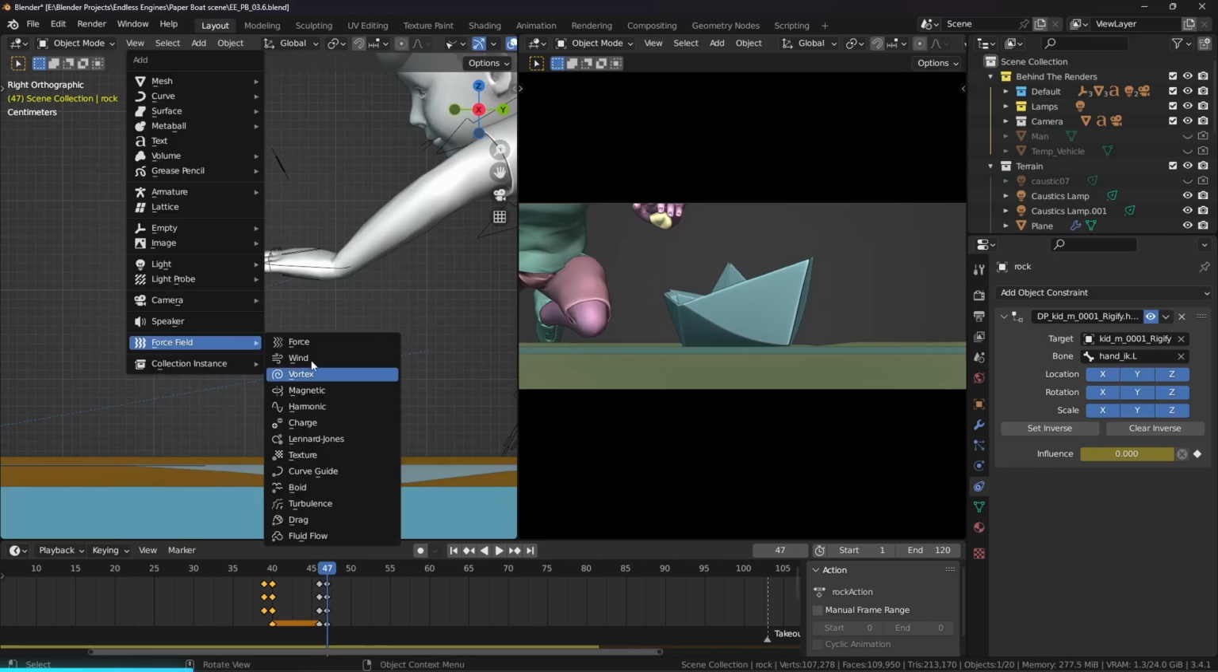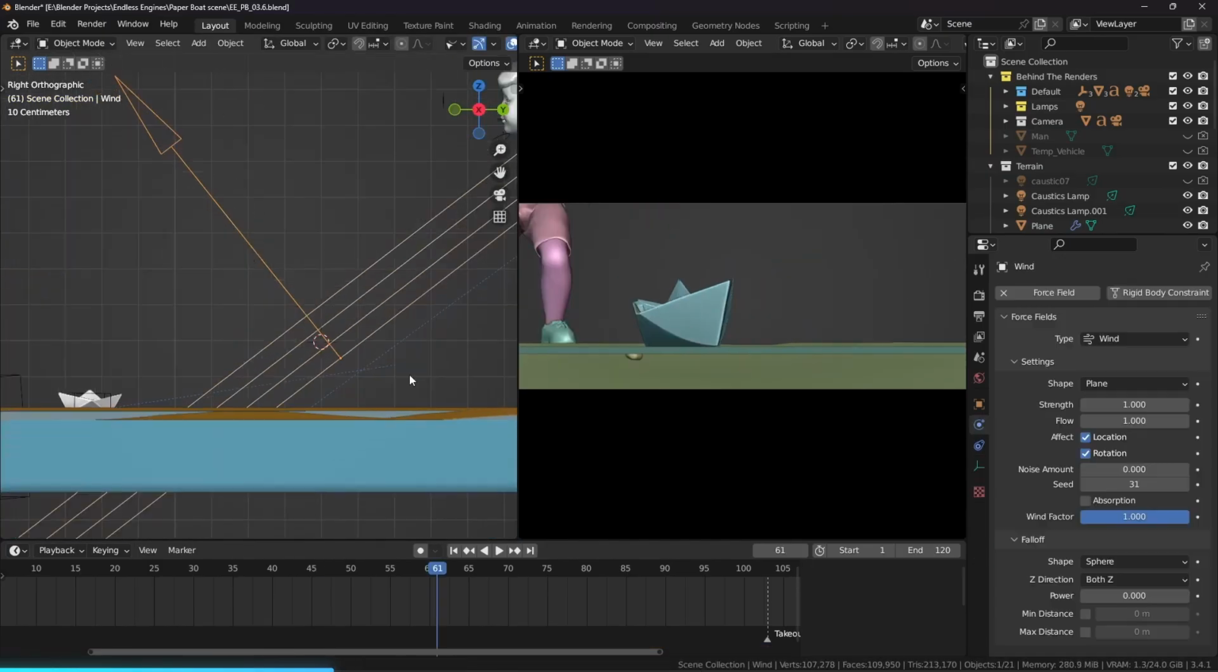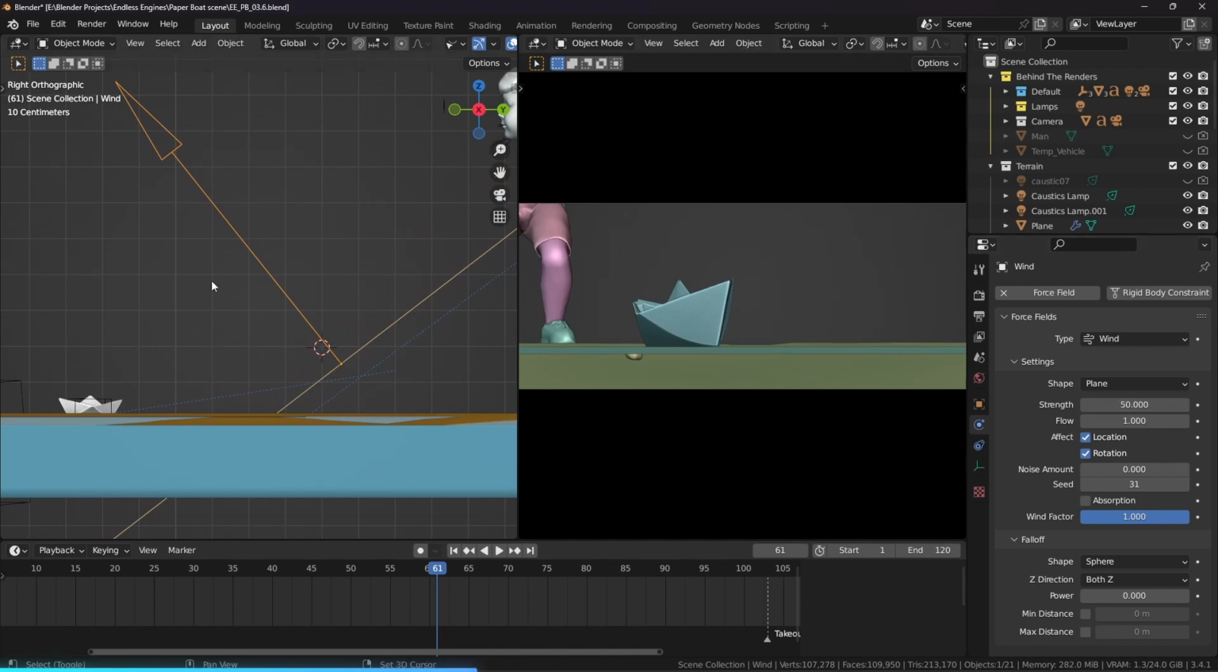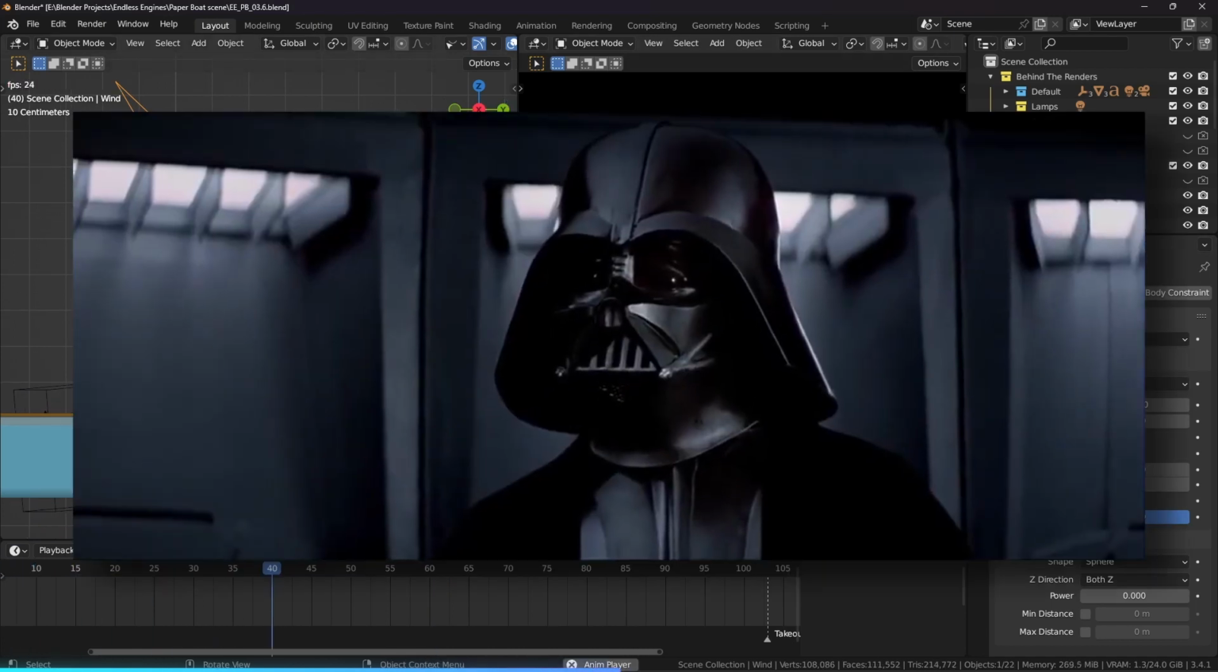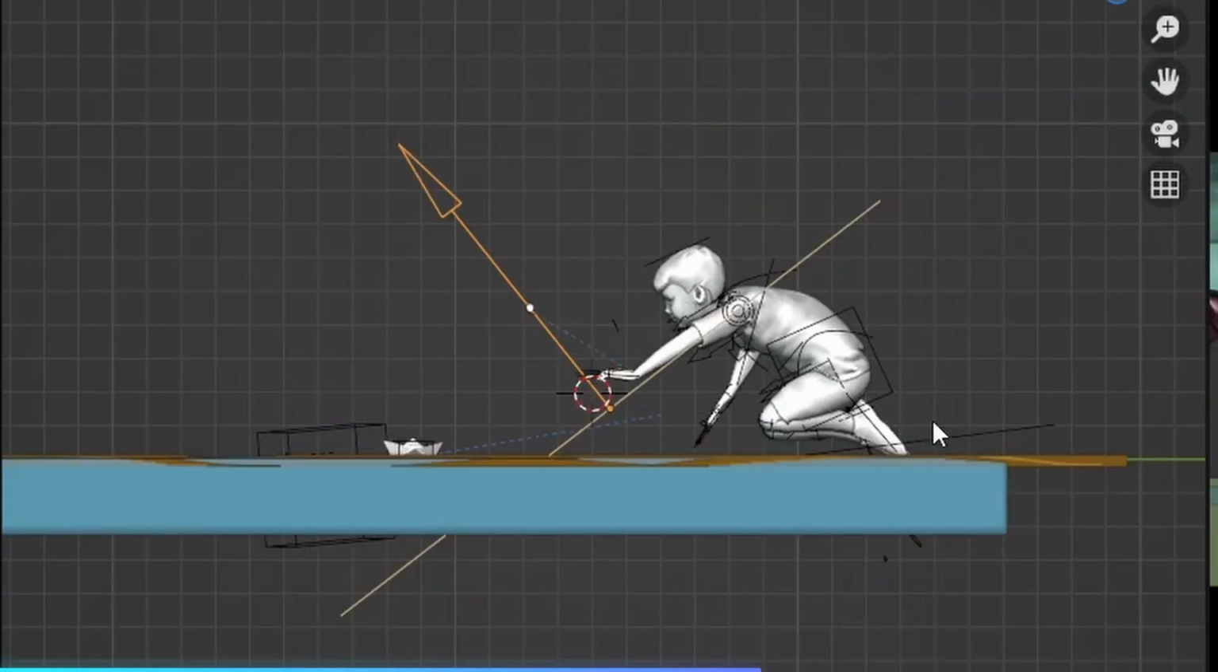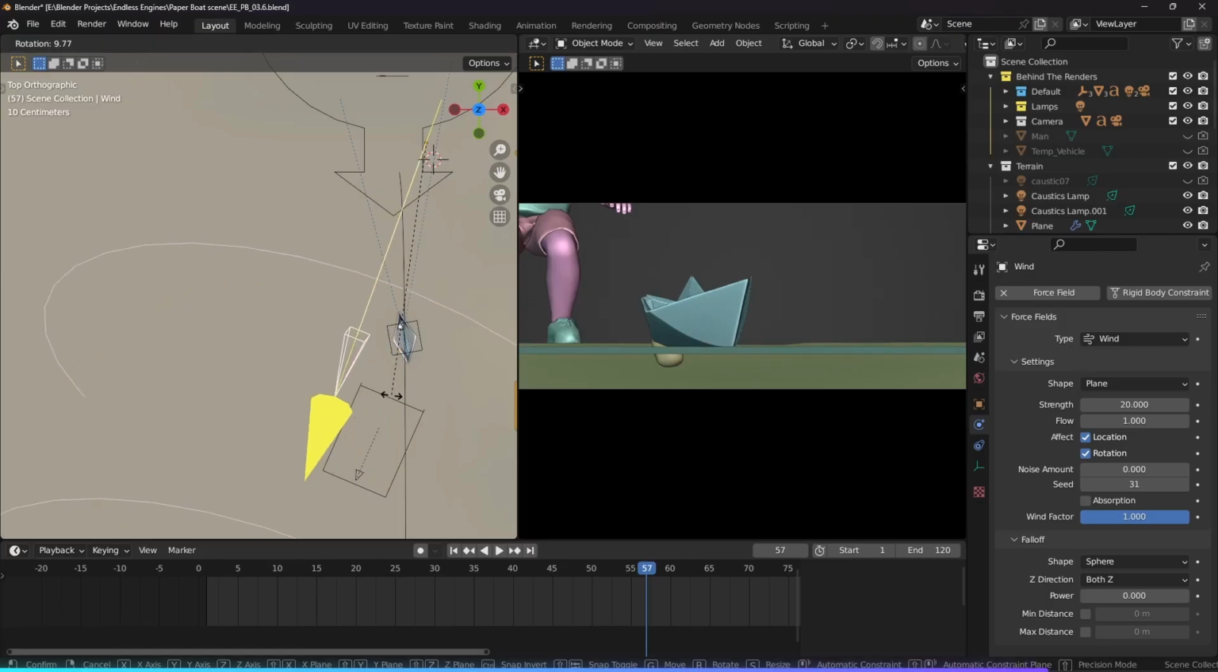So I added a wind force field and played around with its direction and the strength until I got the desired outcome. The power of the force. A few moments later.